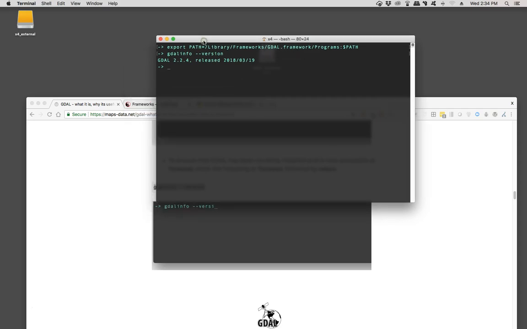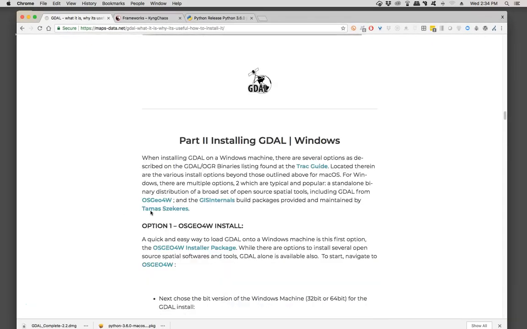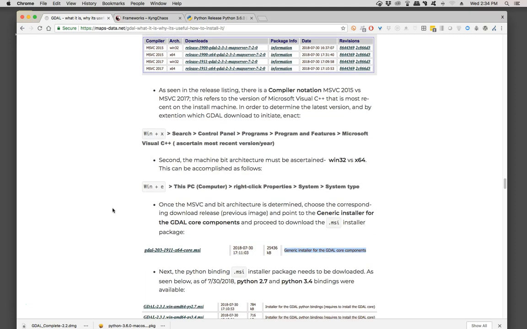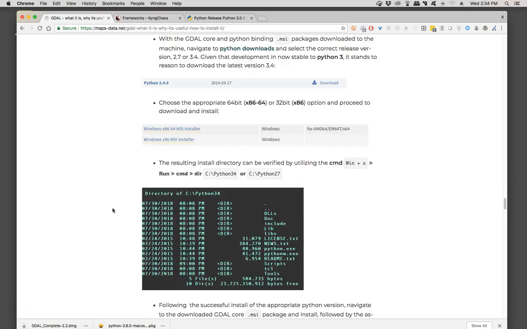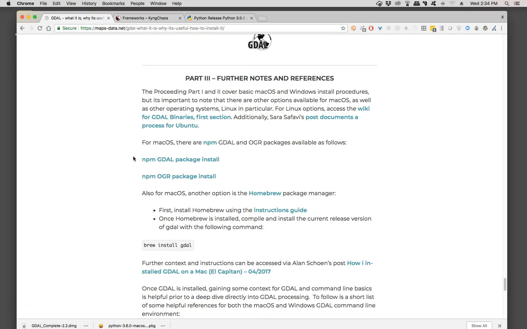So hopefully this has been helpful in getting set up for a Mac. And I should just mention before the second video, which is installing on the Windows, down here at the bottom under Future Notes and References, there's a couple different options for macOS. So in this case, we can use npm GDAL package install. There's also ogr package install, which is related to GDAL.